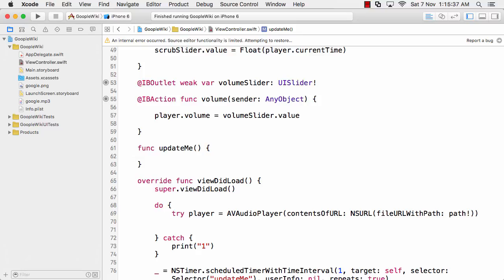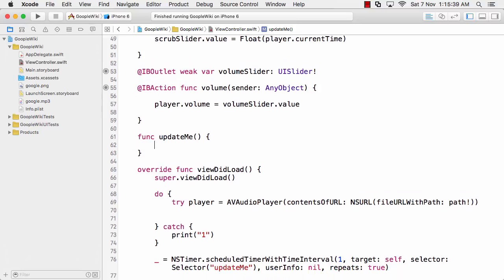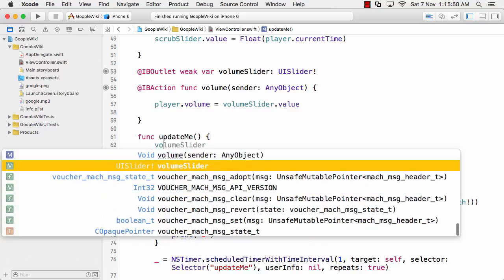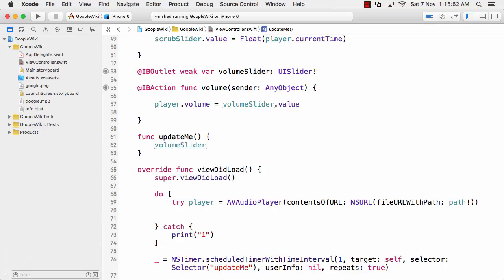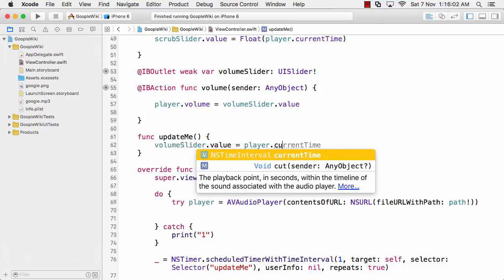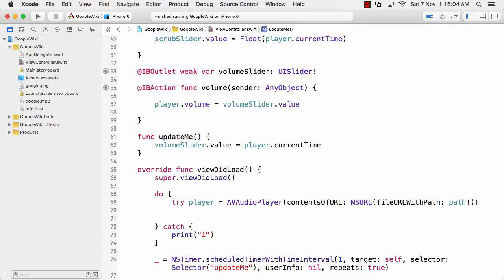Okay, so what we need to do inside the function, there is not going to be any rocket science inside that. We are going to update the value again out here. So what we'll be saying is simply the volume slider dot value is going to be equal to player dot current time, and that's the function in which we are going to do that.